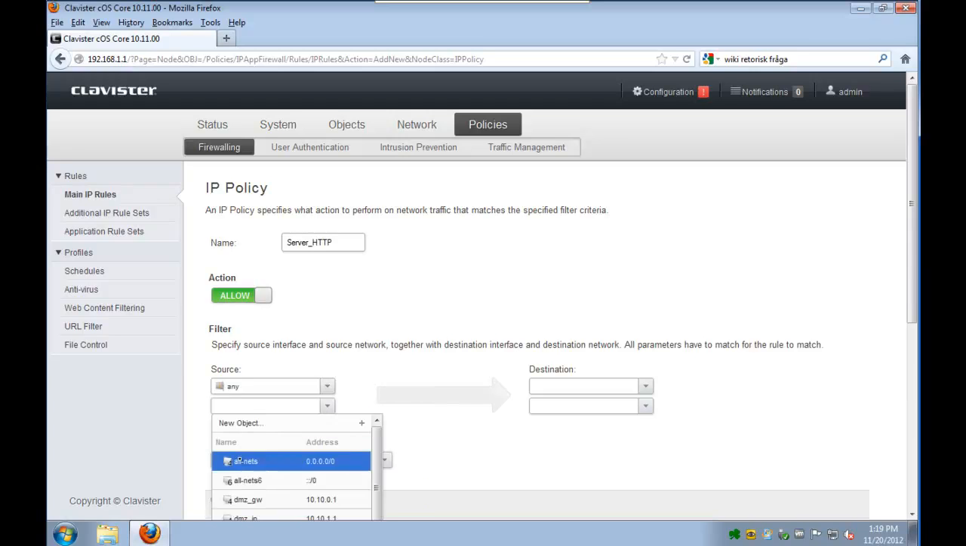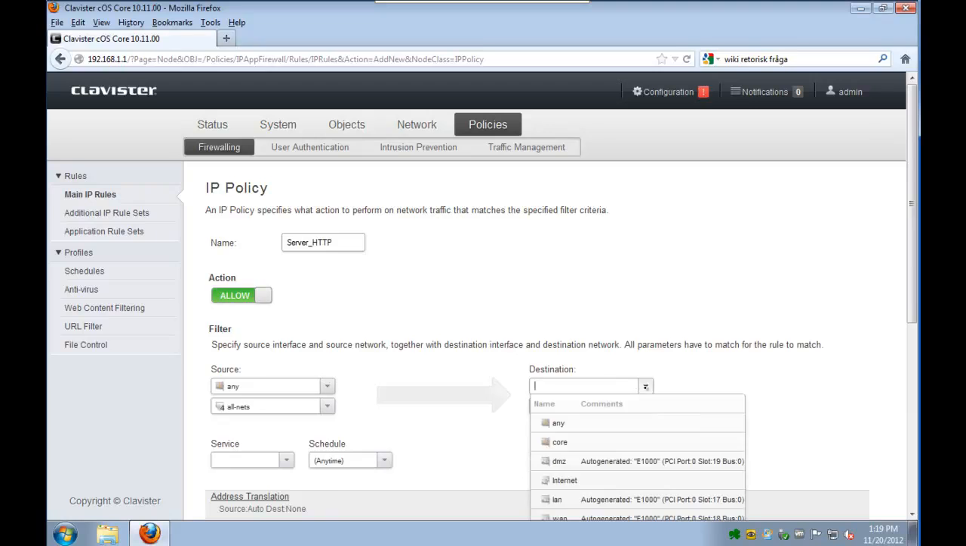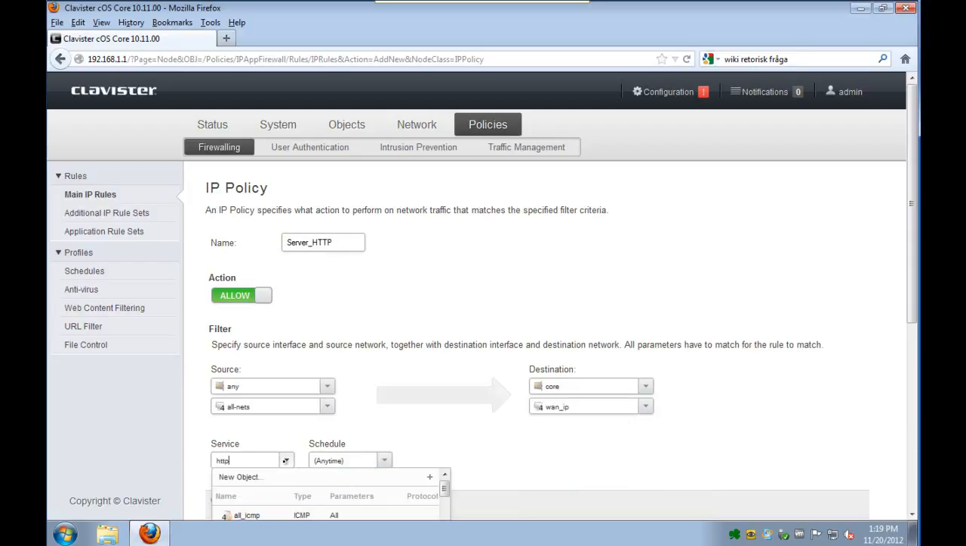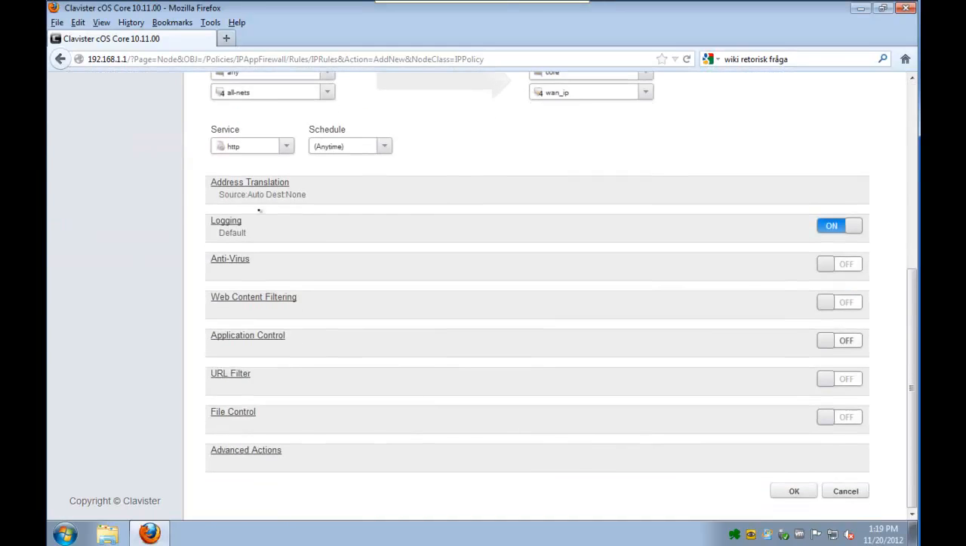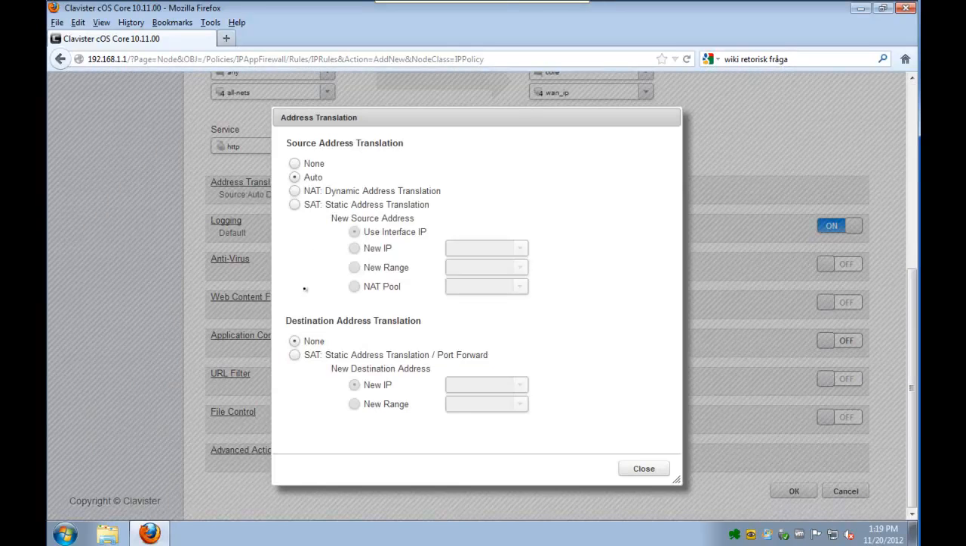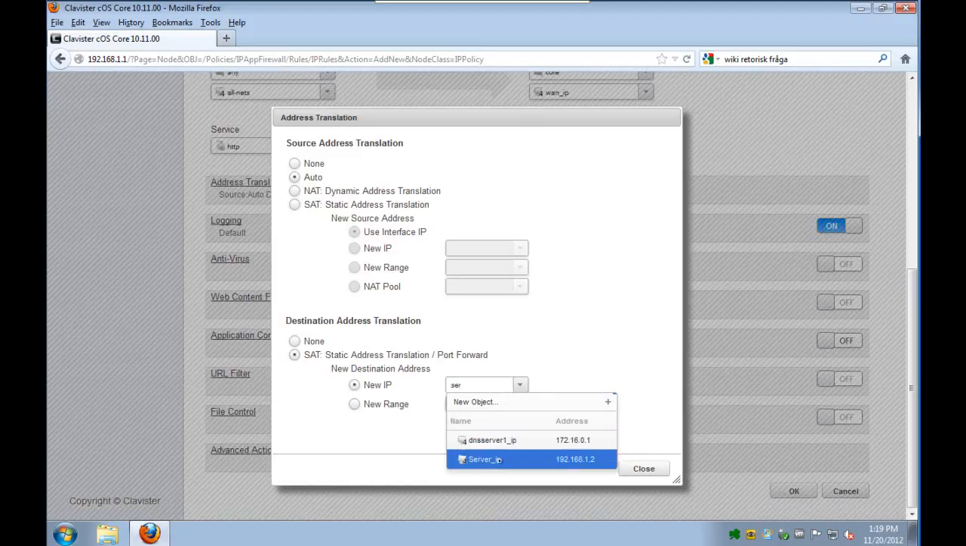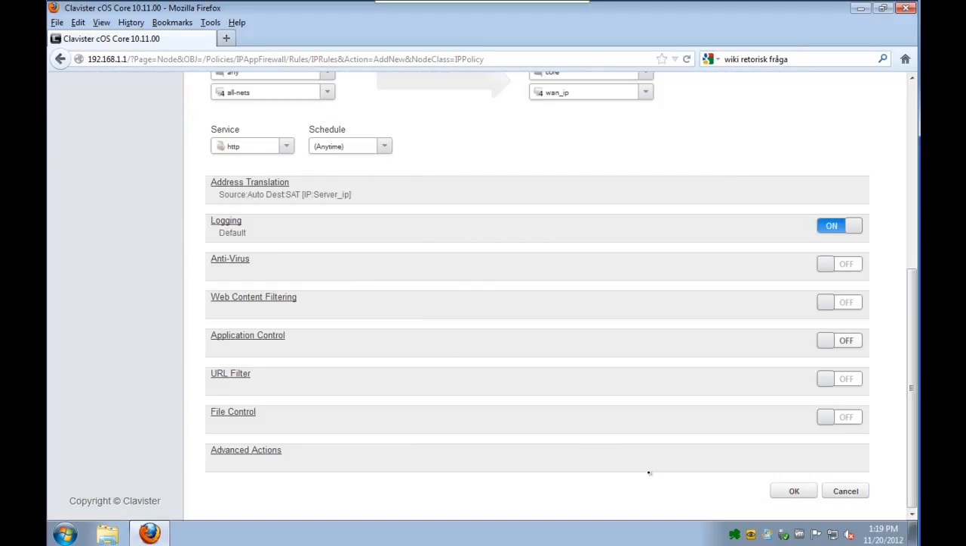The action is allow, source, any interface, all networks, destination is core, and the external IP number of the Clavister. The service, we select HTTP, and then on address translation, on the SAT tab, we select the server IP. So this will be the destination address translation.